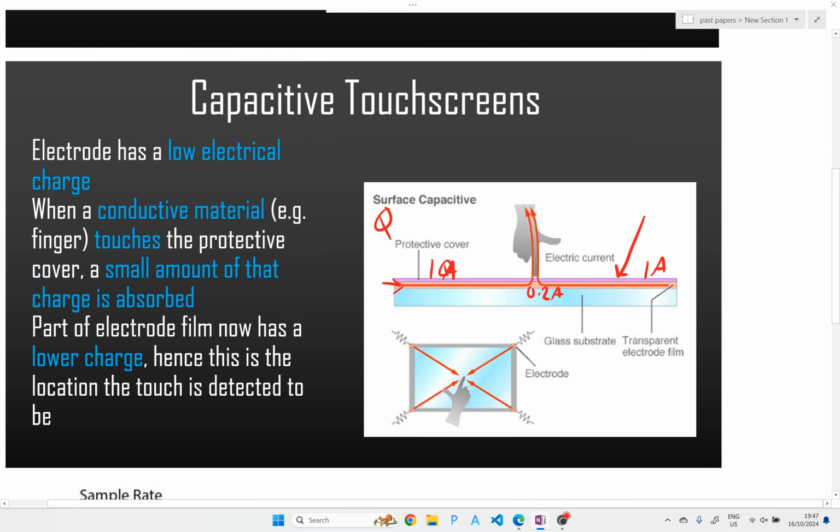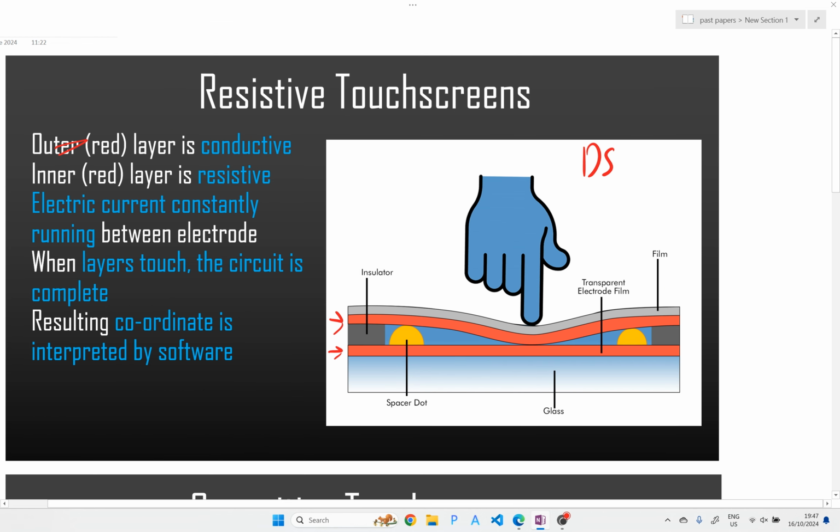Another thing we say is that capacitive is going to have a higher quality. It's going to look better, more HD. The reason for that is that there are fewer layers blocking out the light, whereas with resistive, these layers are a bit thicker, so it's going to block out some more of the light.